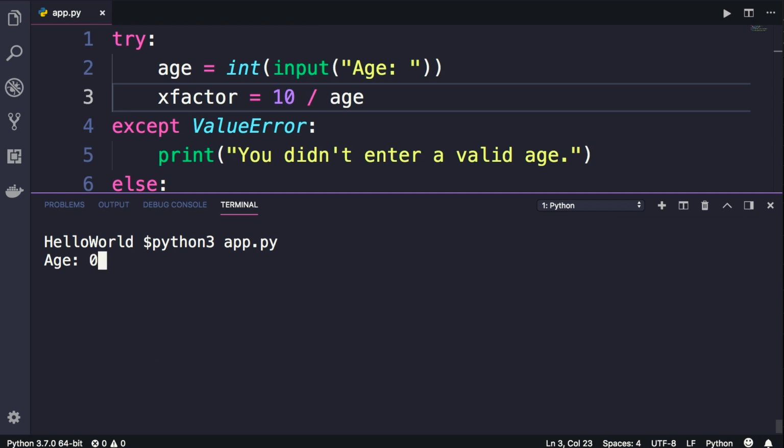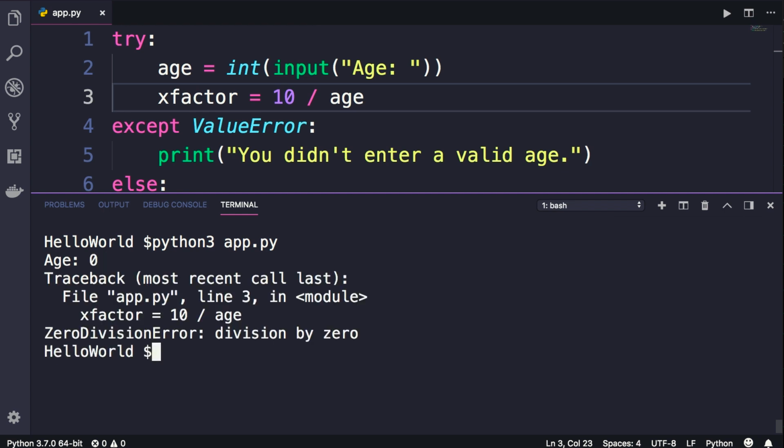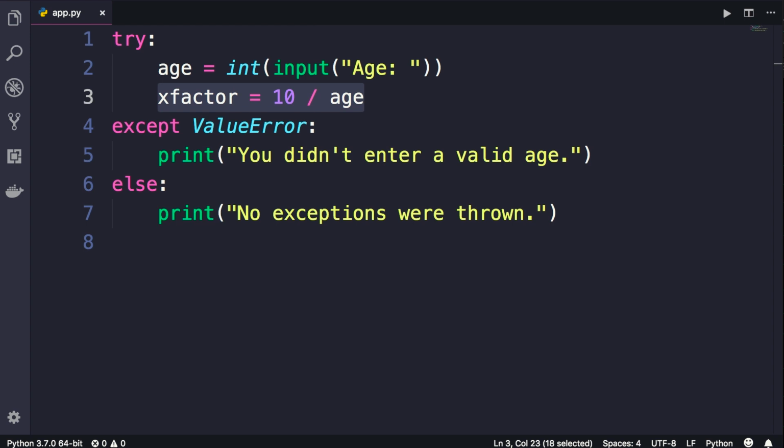I'm going to enter 0 as the h. What happened? Our program crashed again. We got a different kind of exception, that is a zero division error, because in programming, we cannot divide a number by 0. So the statement on line 3 threw an exception, but we don't have a matching except clause for that kind of exception. In other words, in this code, we're only handling value error exceptions. And that is why our program crashed.